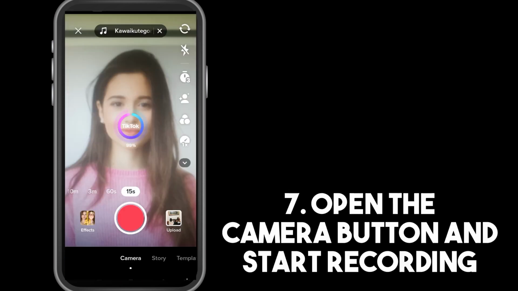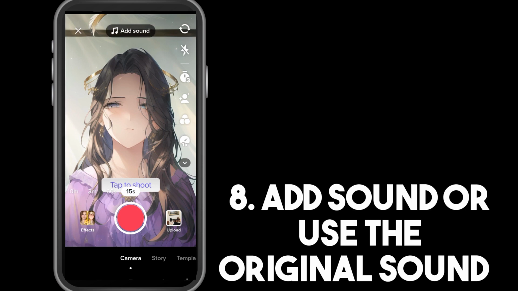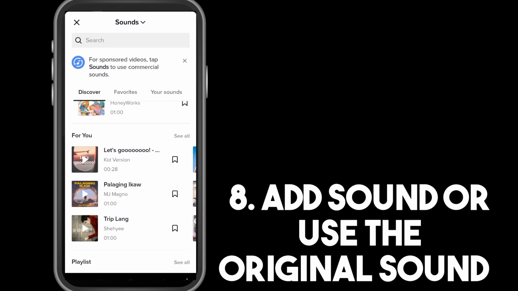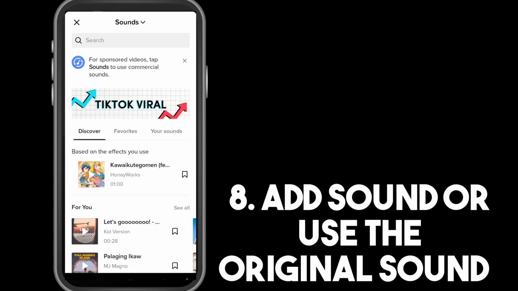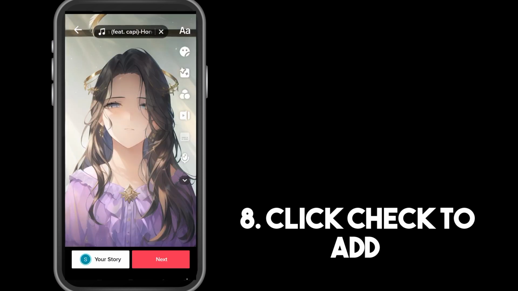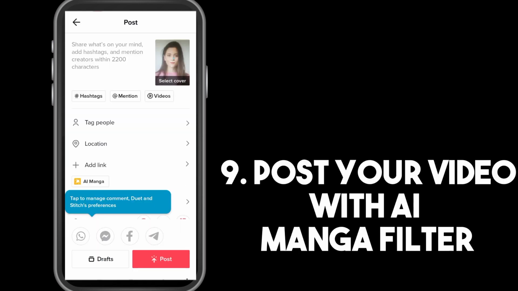So let's try. All you have to do is to point the camera on your face in order for you to use this effect. Now you can use the original sound or you can choose other sound for your AI manga filter video. Click check to add. Now once done, you are now ready to post your video with an AI manga filter effect.